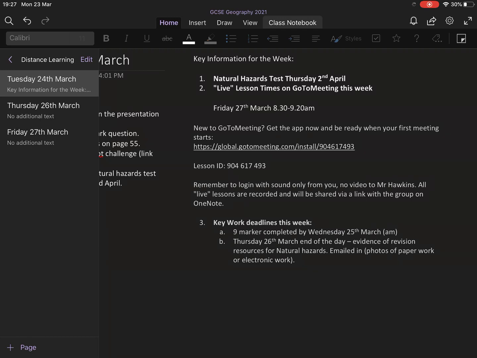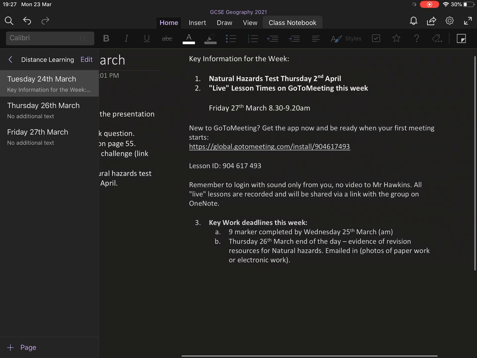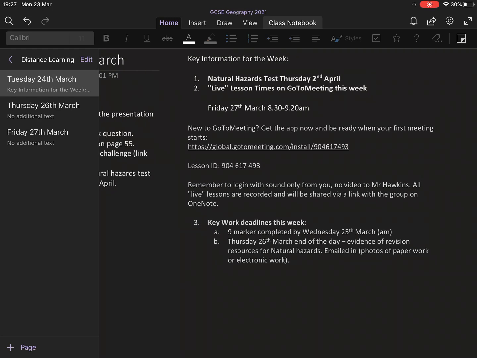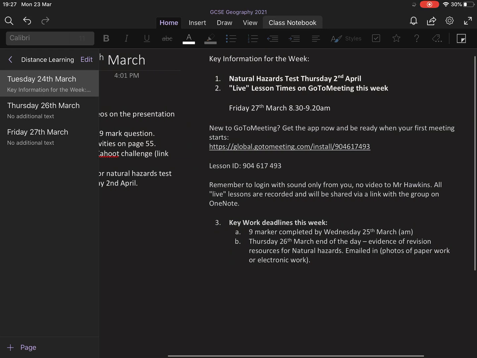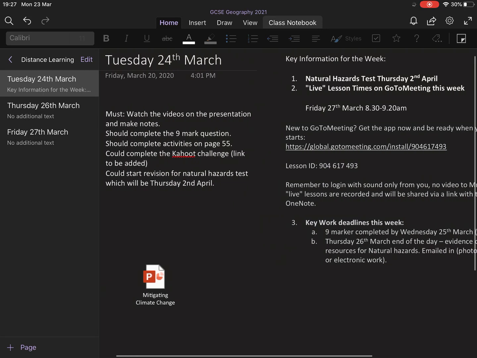And key work deadlines for this week. You will see there is a 9 marker to complete today. If you can complete that, due in by Wednesday 25th of March. And Thursday 26th of March, I would like to see, end of the day, some evidence of revision for natural hazards, because that's what we'll be doing in the next lesson on Thursday.